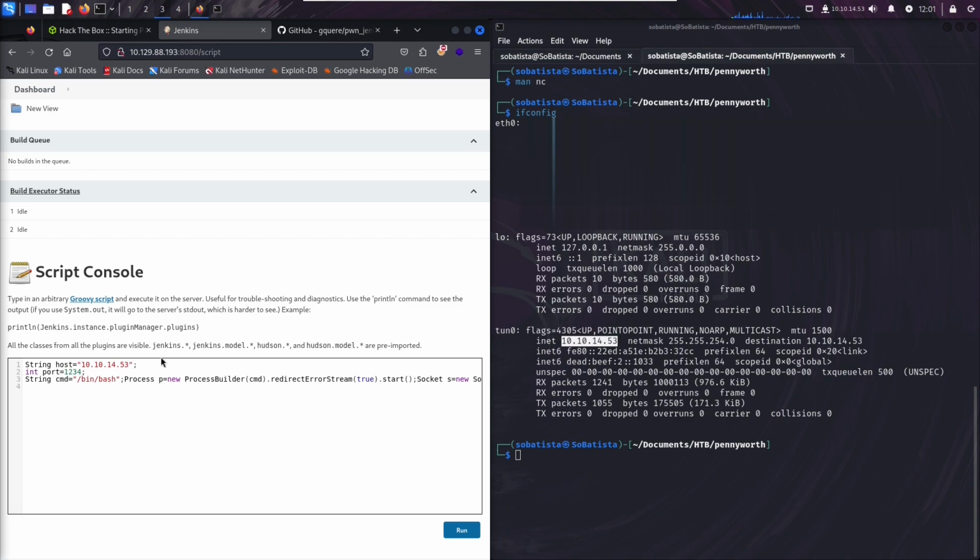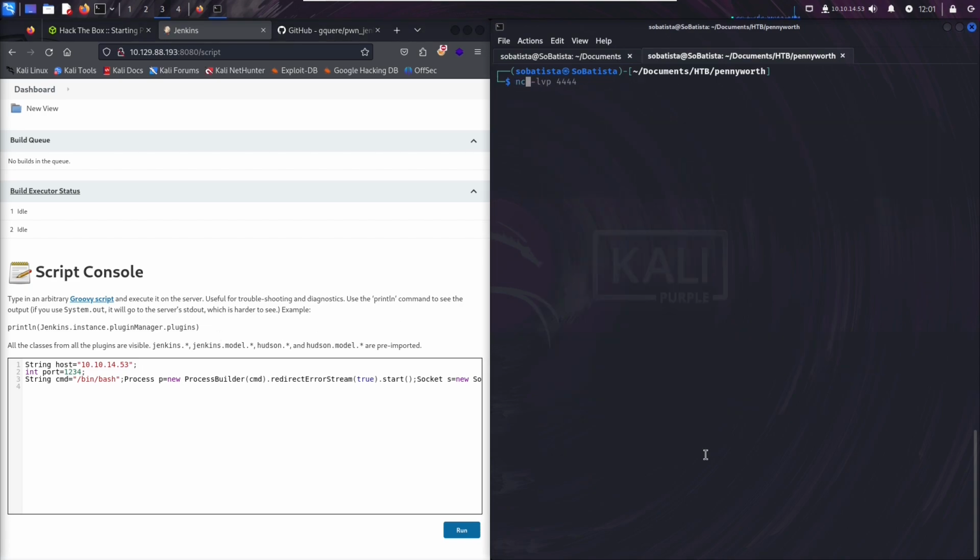Now, don't run the script yet, because we need to set up a netcat listener on our machine to catch the reverse shell and receive the connection from Jenkins. We can do it like so: nc -nlvp, and then the port that you have here on your reverse shell. So 1234. Now you press enter and, as you can see here, it says listening on.